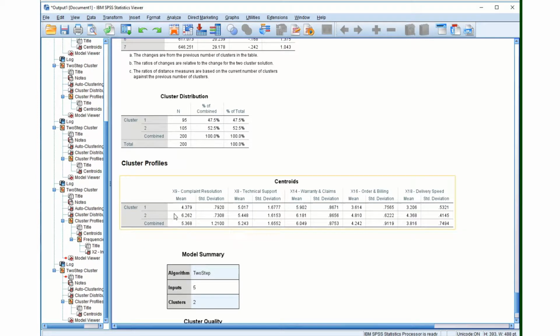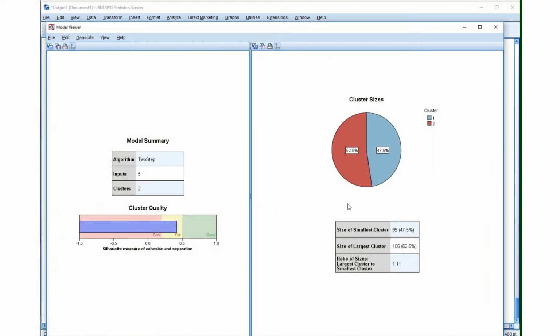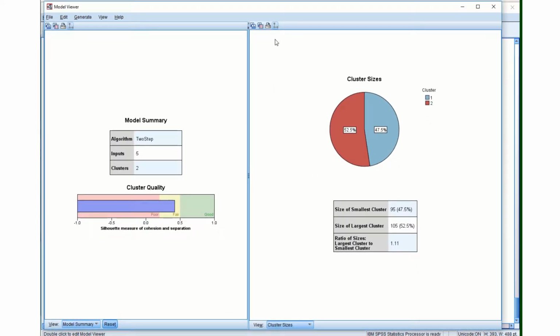We have the centroids that we had before, so these would be where individuals in each cluster are on average based on each of the variables. And then we have our model summary. Again, with this technique, we can double click on model summary, and we are provided with an outcome, kind of like a dialog box here where we can print. We can copy these, we can use these in reports. We have our different cluster sizes, ratio of sizes.